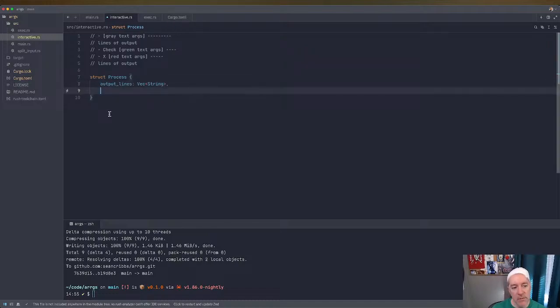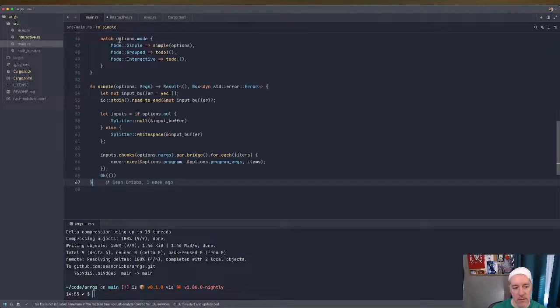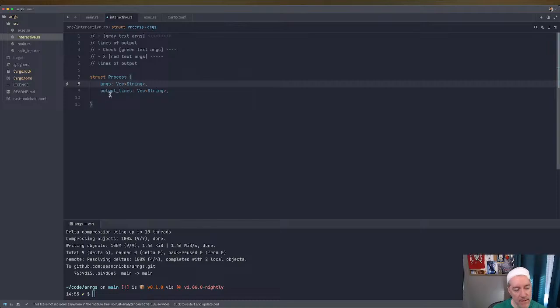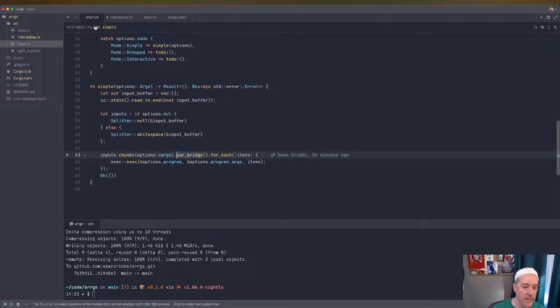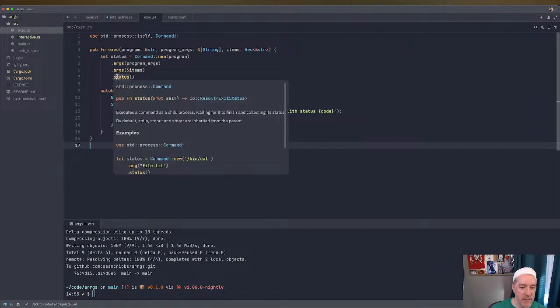Okay, so we're going to have arguments, which is going to be a Vec of String that we're getting from the iteration, right? Here we're getting the splitter and taking a certain number of chunks and so forth. It'll be similar to that. Okay, so we'll need to track args that are being sent. And then we're going to have a status thing, similar to this.